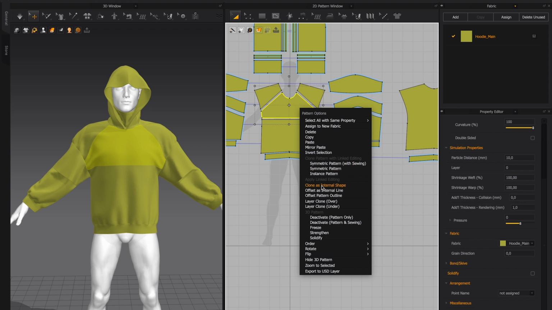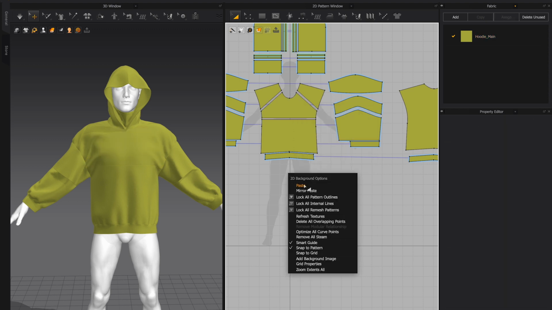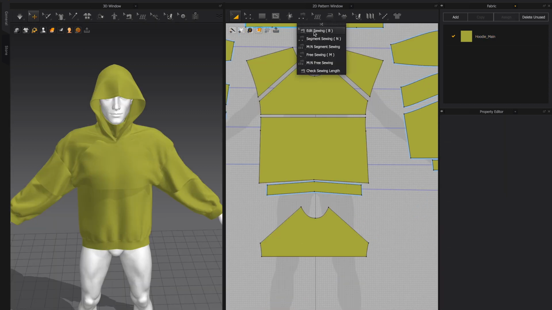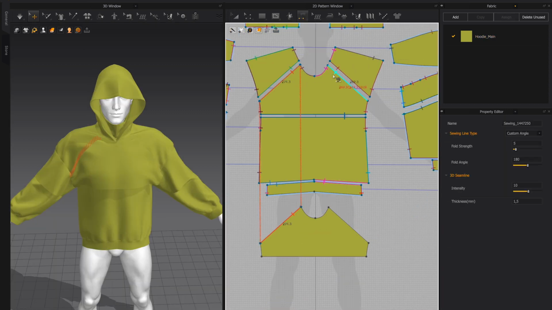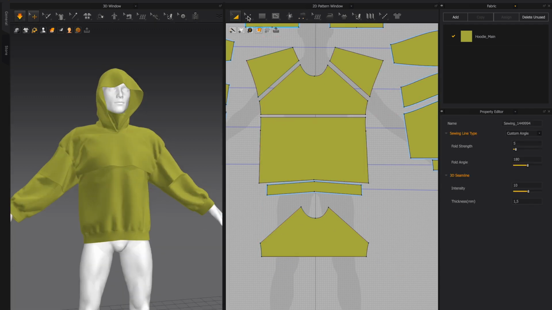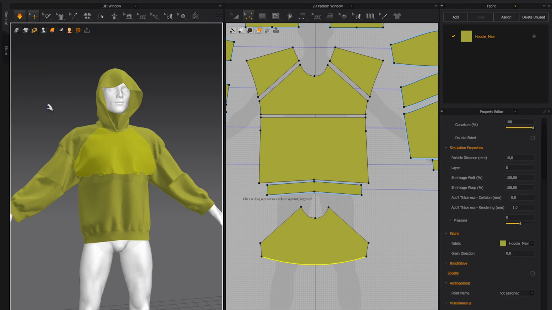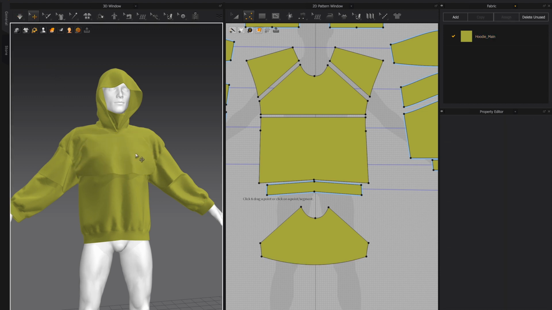Before we begin the segment sewing, we can adjust the pattern in the 3D viewport. I'm now going to sew the front pattern to the garment. As you can see, when we run the simulation, there's a slight flap, but I kind of want to create a little bit more. So I'm going to use the smooth curve tool to create that. Now you can see there's a lot more fabric hanging in the front.